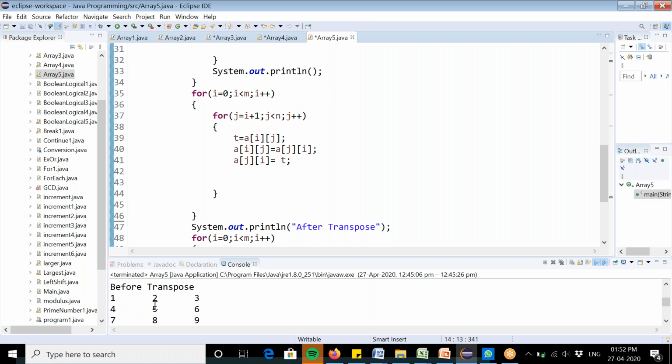If i is 1, I will start j from 2. So this is the case. That's why we are doing this. So what we are doing, we are interchanging the ij-th element with the ji-th element. If this is 0 1, we will interchange it with 1 0, this one. So if this is ij, then this will be ji.